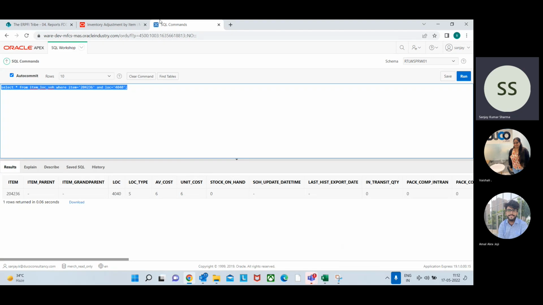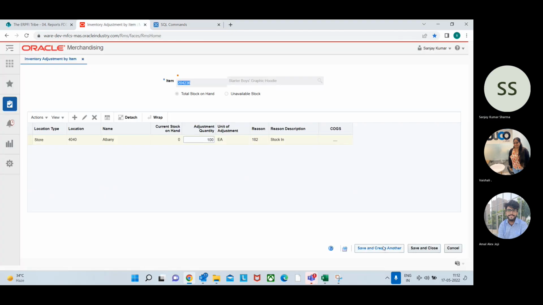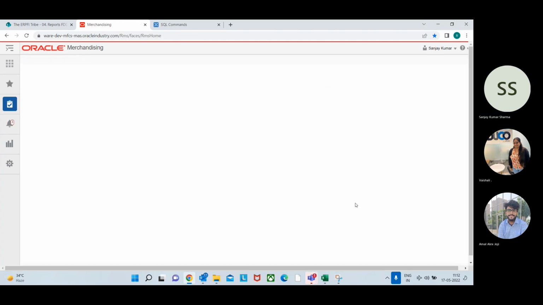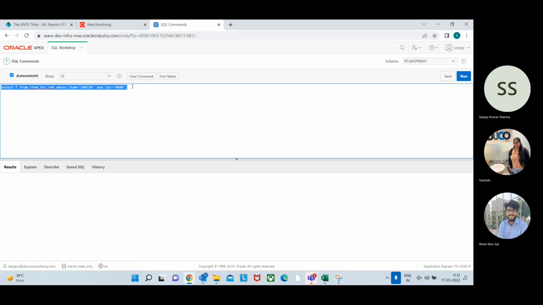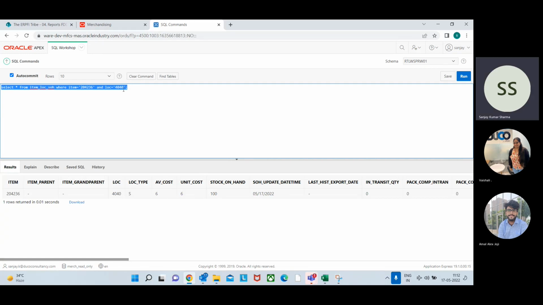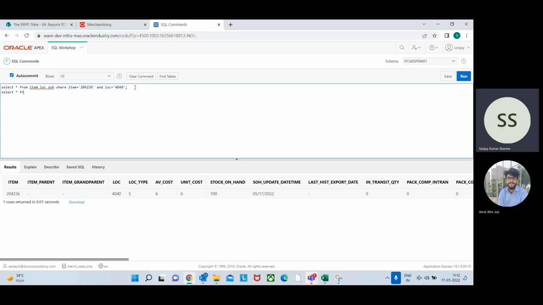Okay, so let's do this. Save and close. Done. Check this out: 100 stock on hand. Whatever transaction you do will be registered in the tran data table. Let's say if you do inventory adjustment, check for this thing. You use the same thing here.